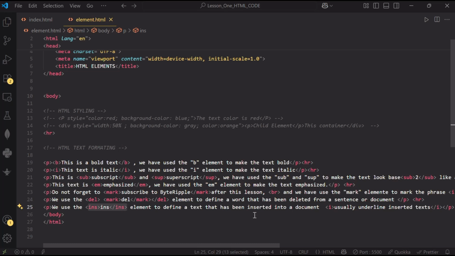It's not that we are using it to pull a text from another source into the document. We are simply saying that this text should be underlined. So let's see how this is on the web page.